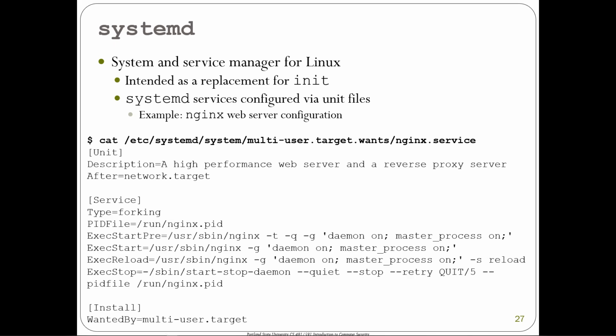Then this is what it looks like. You have a description of what the service is, and then commands that automatically run when the service is started, stopped, and reloaded. These are places where, if you wanted to inject a backdoor service, you could run it as part of the Nginx startup process. These are just regular shell commands that you could modify.